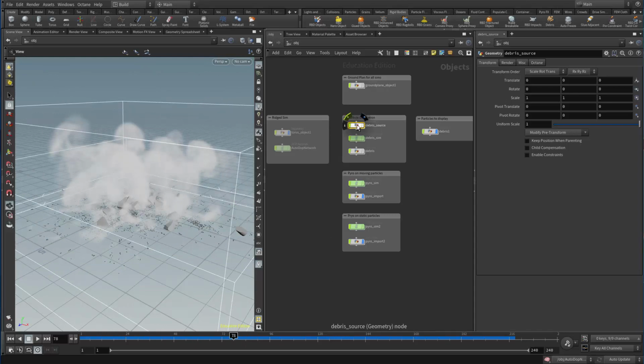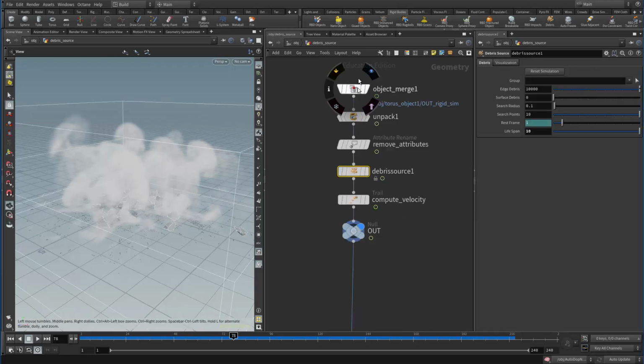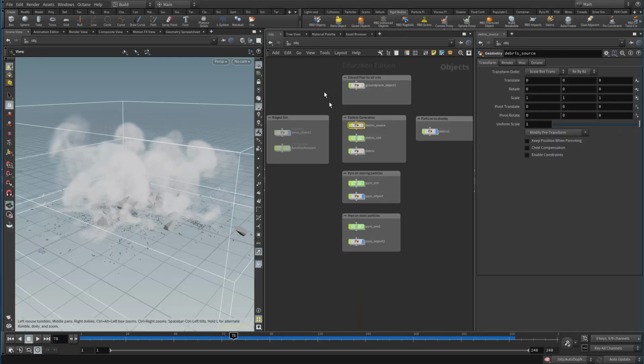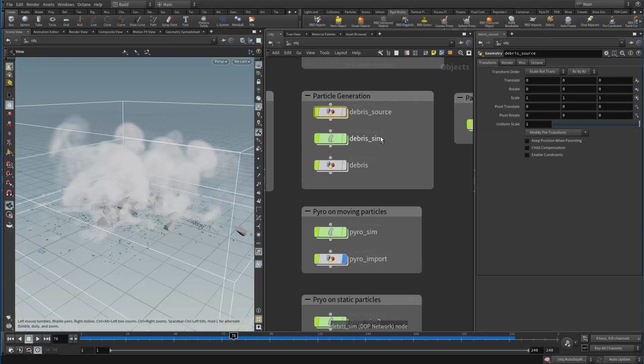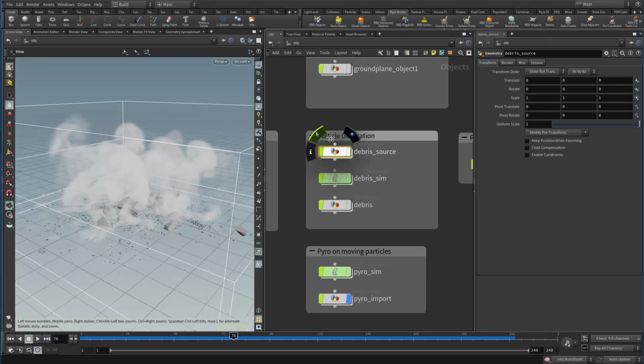So we started in the debris source here, which is where we generate the debris source, compute the trail. That creates the edge particles. Then this is being fed into the particle. I'm going to zoom in on these now. That's being fed into the particle simulation here. So we go debris source into the debris sim.